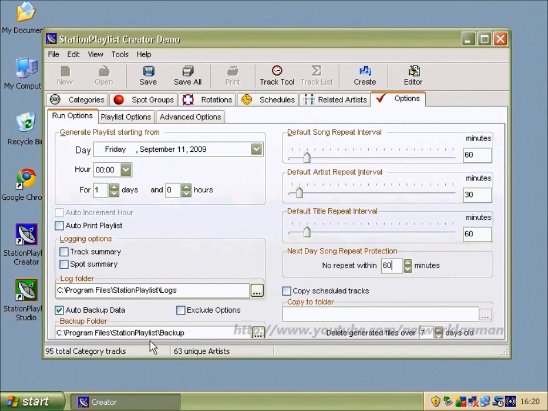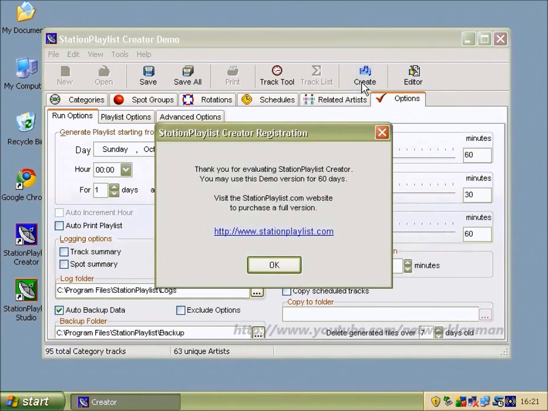And let's see, anything else we need to set? We need to set this to today. So we're going to generate a playlist for today, which is Sunday, October 11th, from the beginning of the day all the way to the end. So one day's worth, which is perfect. That's what we want. Hit create.